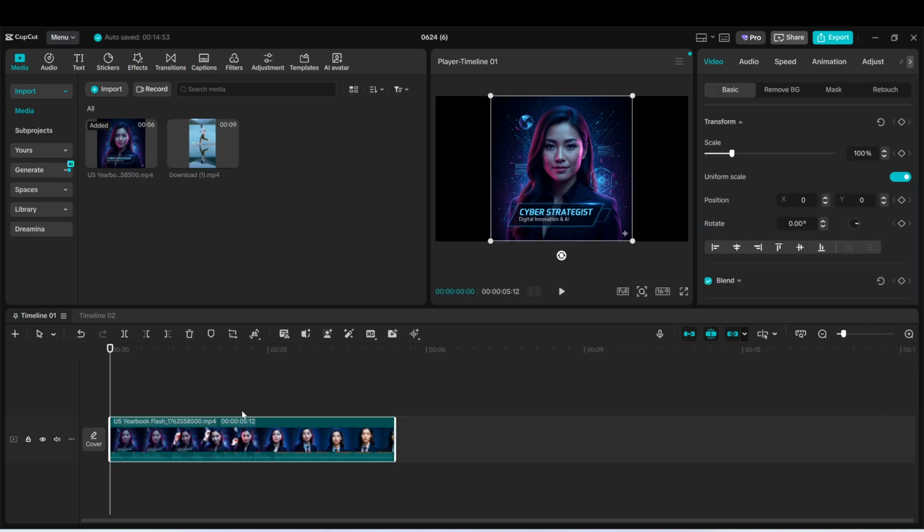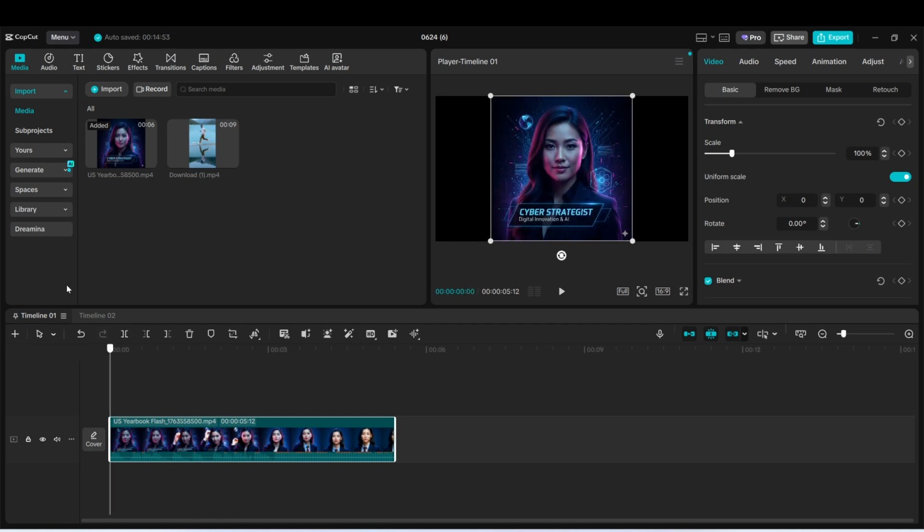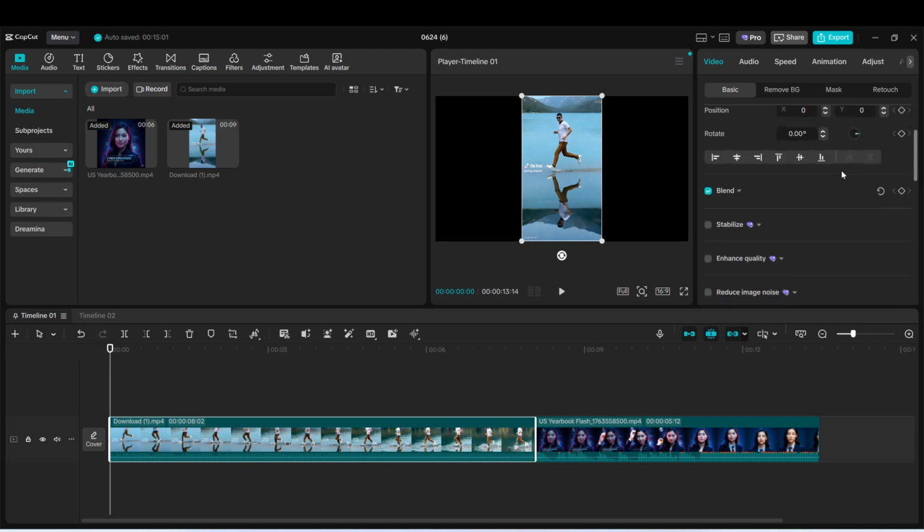Next, add multiple video clips to the timeline. This is important because the goal here is to apply the same canvas setting across all of them at once. After your clips are in place, click on any one of the video clips in the timeline to select it. You only need to choose one clip to get started.